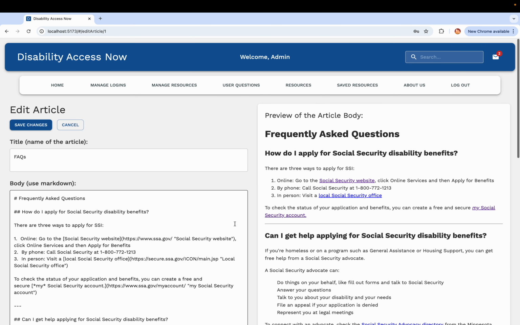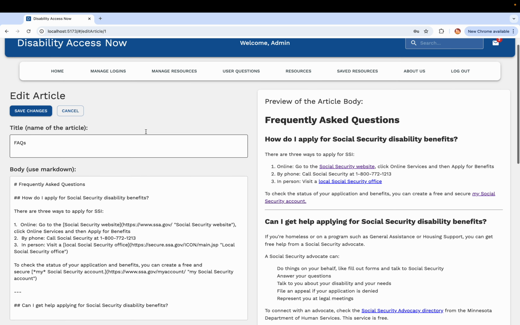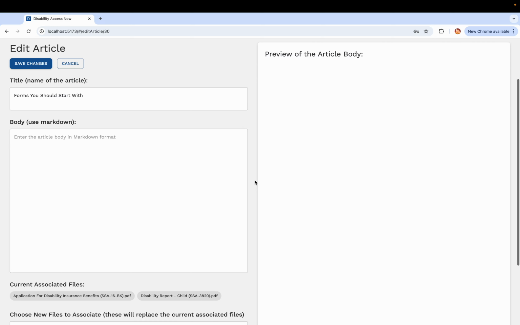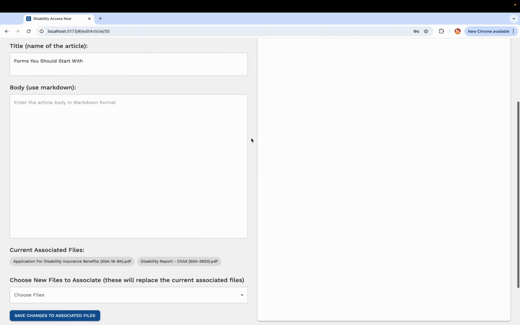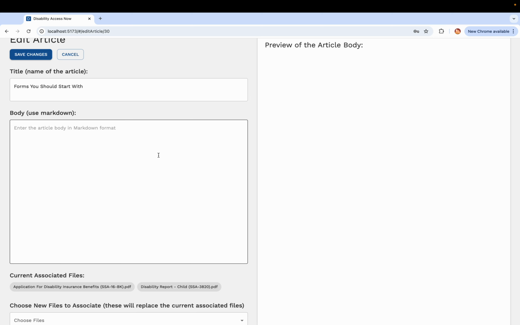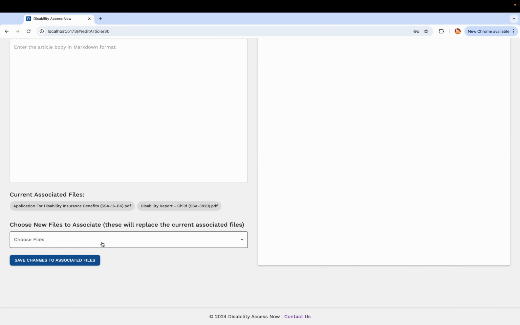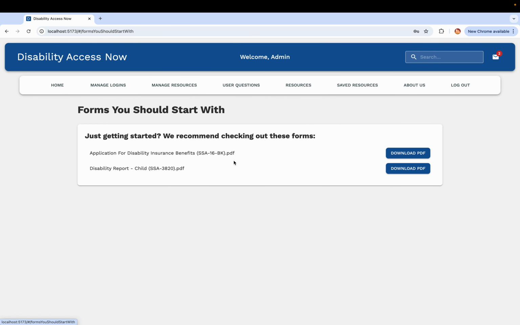This is just some article I got from the web, but you can change this to whatever you'd like. And same thing with FAQs. These are just some FAQs I found, but you can edit them to be whatever you'd like. And then the forms you should start with. This has no body. I mean, you could add one, I guess, if you want the page to say anything. But otherwise, any articles you associate with this page are going to show up as this.